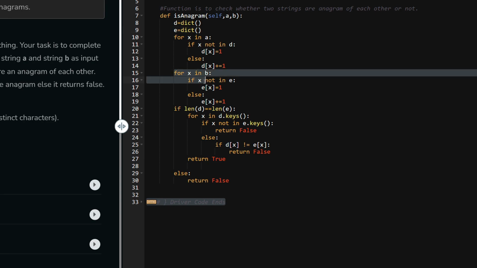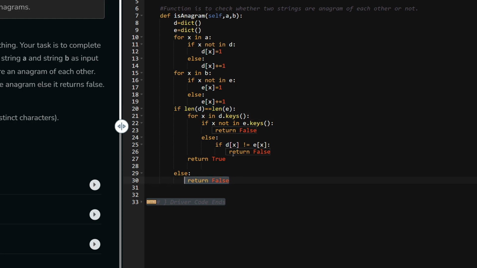here we have to check if the length is the same or not. If the length is the same, then we proceed further. If the length is not the same, then it is not an anagram and we return false. If the length is the same, then we take the keys from one dictionary. You can take from D or from E, it doesn't matter. Whichever you take, in the if condition it should be the opposite one. In this case, we have taken D in the iteration. Now we are checking if that element is present inside E.keys or not. If it is not present, then we immediately return false.